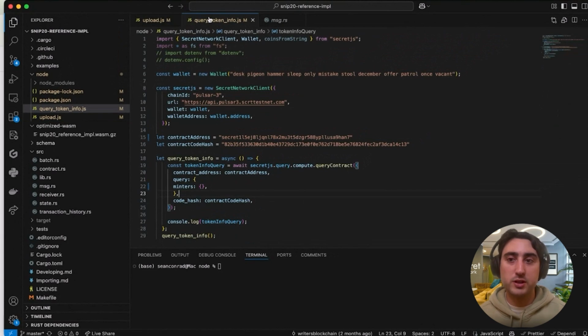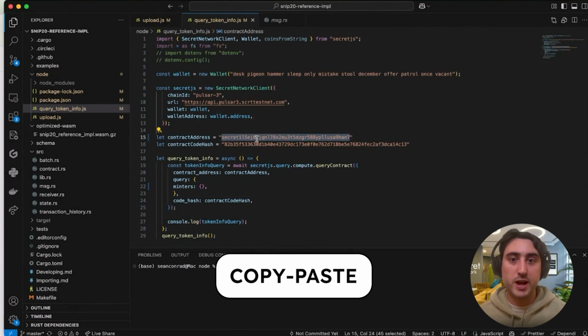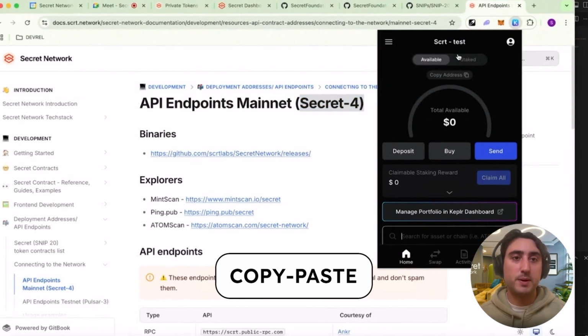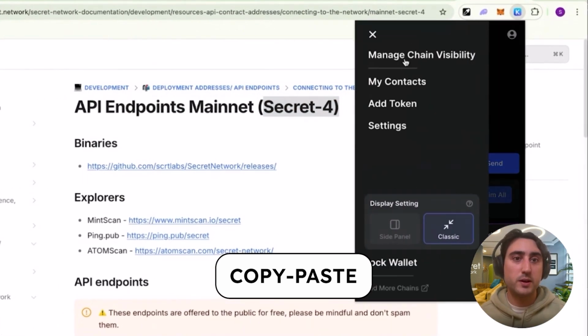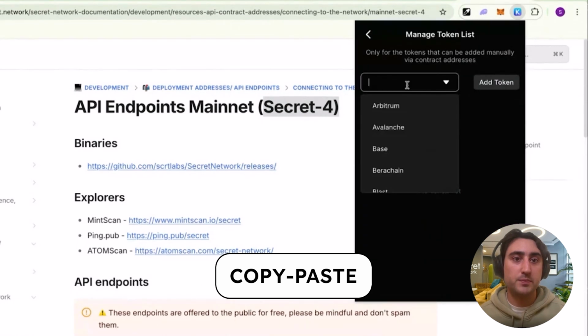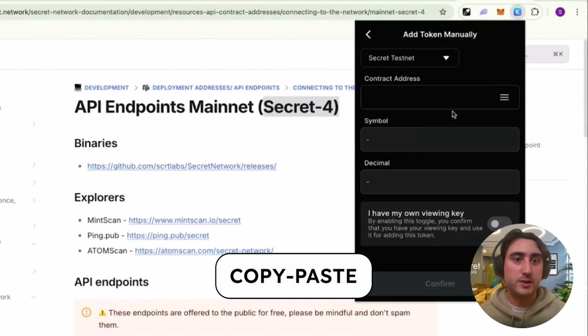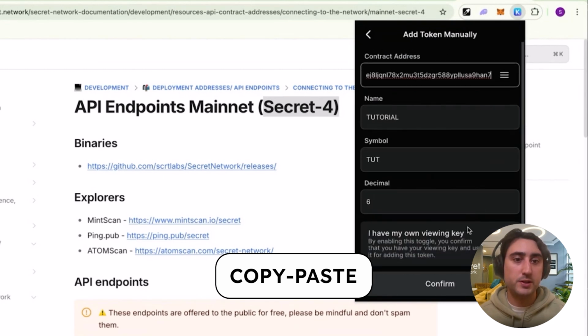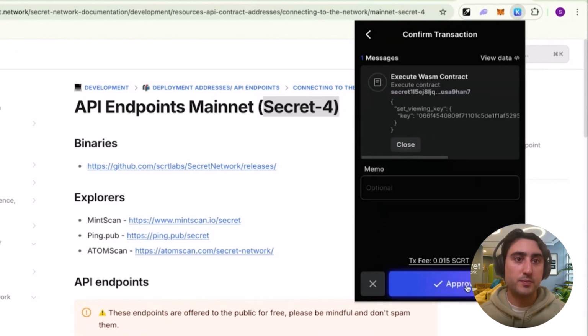Now let's actually send that token in our Keplr wallet. So this is how you add a SNIP-20 token to your Keplr wallet. I'm just going to copy the contract address for the token. I'm going to go back to Keplr. I'm in my test wallet here. I'm going to say add token, and then scroll down to secret testnet, add token, paste that contract address. It auto populates. Say confirm.